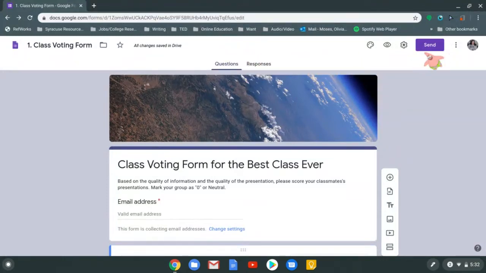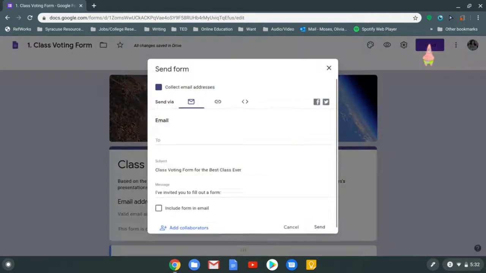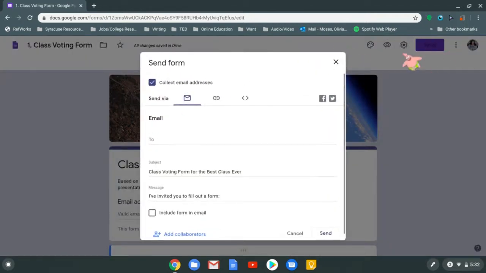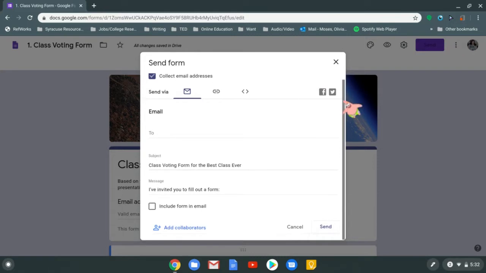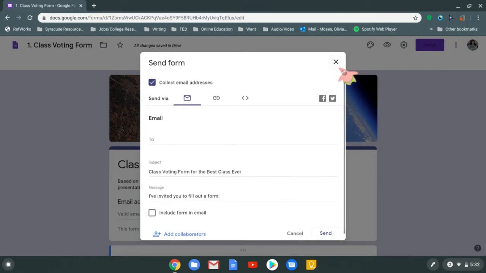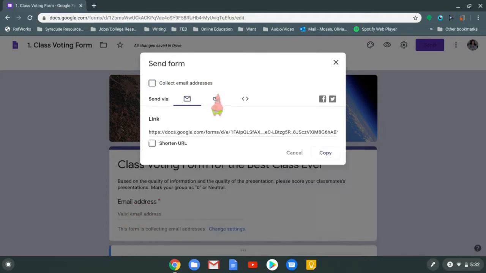So you might be looking at this button that says send. Well, I'm not ready to send it yet. I don't know how I want to do it. Don't worry. Send is almost a button that should say send settings. You have a couple of different options on how to send. Since we're collecting email addresses down here, this is automatically checked. You don't have to do that, but it'll keep that there.